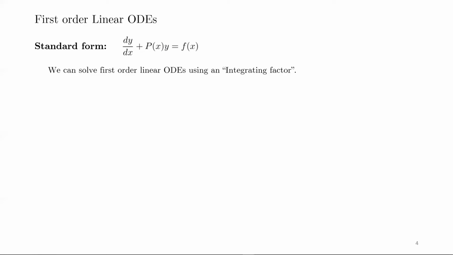The technique we're about to learn is called using an integrating factor. So we're solving this first order linear ODE using an integrating factor. This method only works for first order linear ODEs.